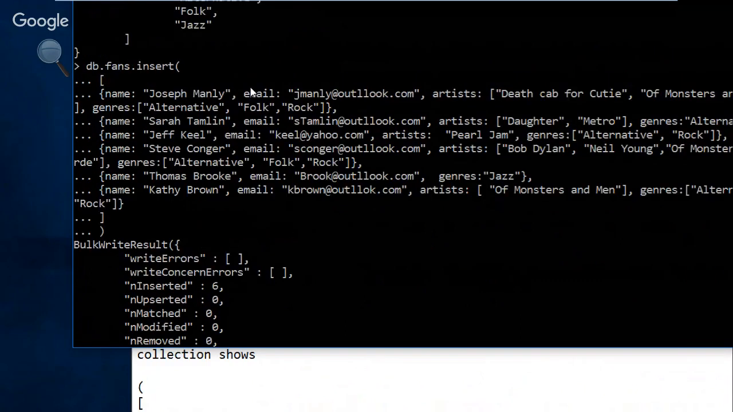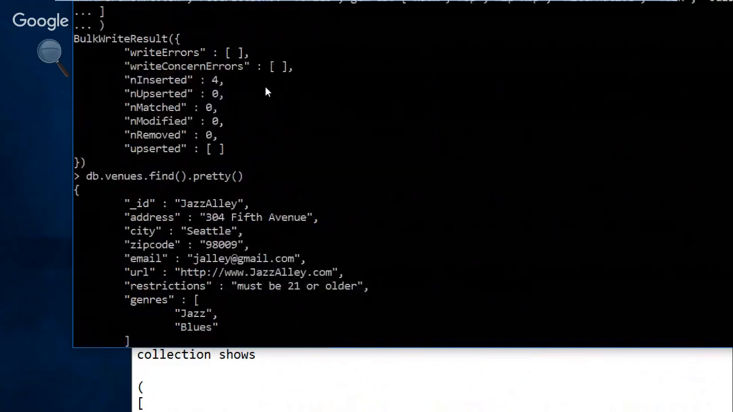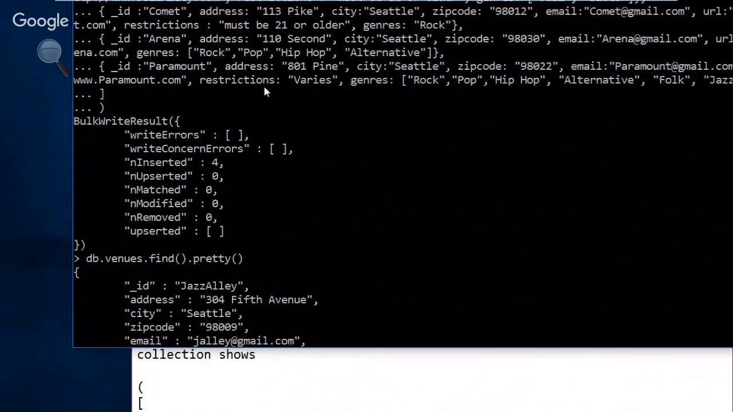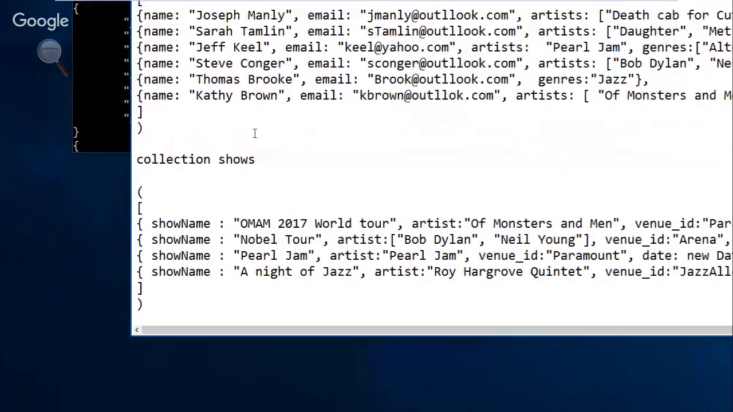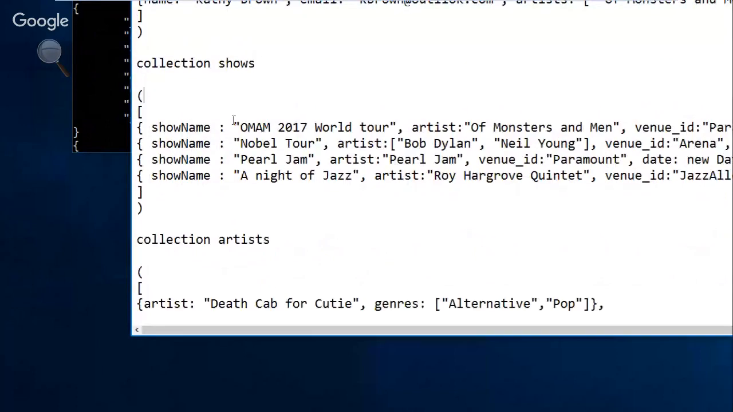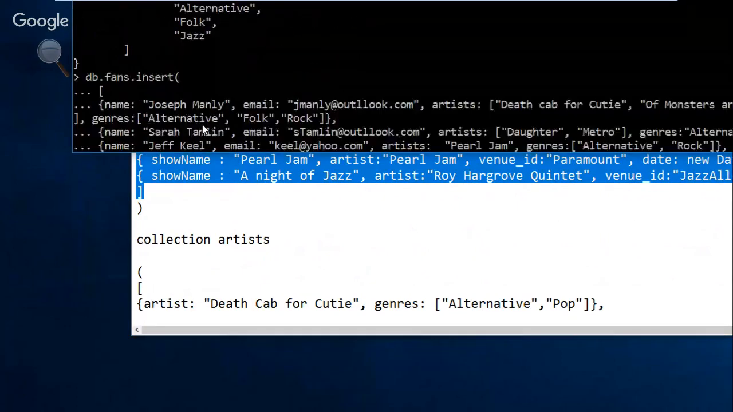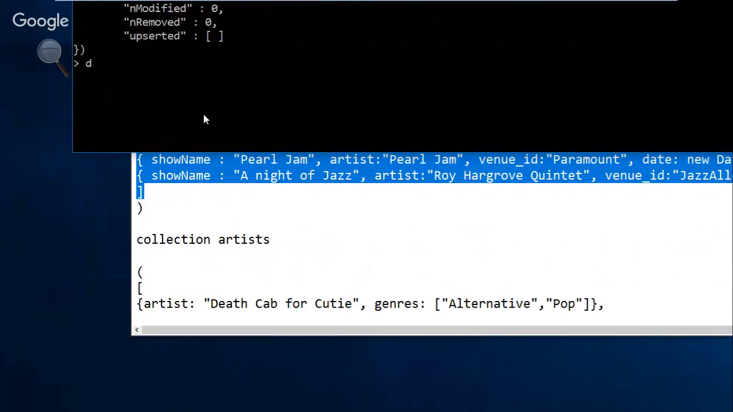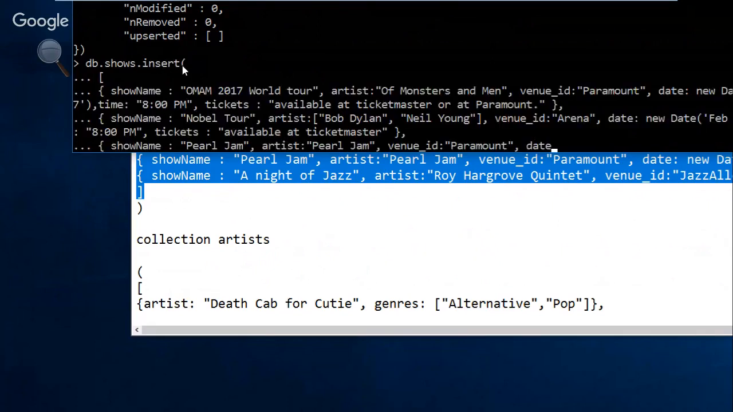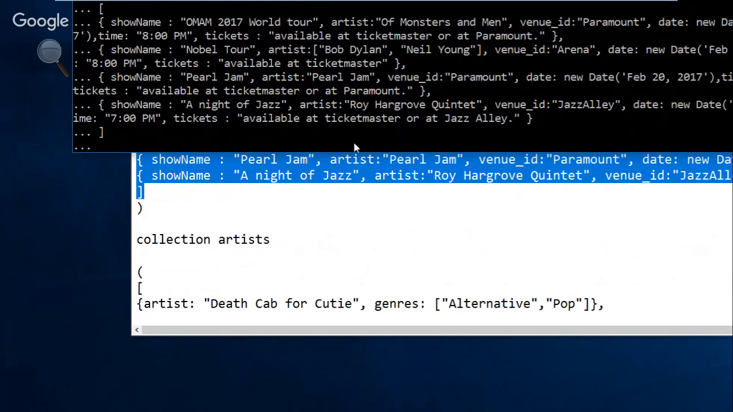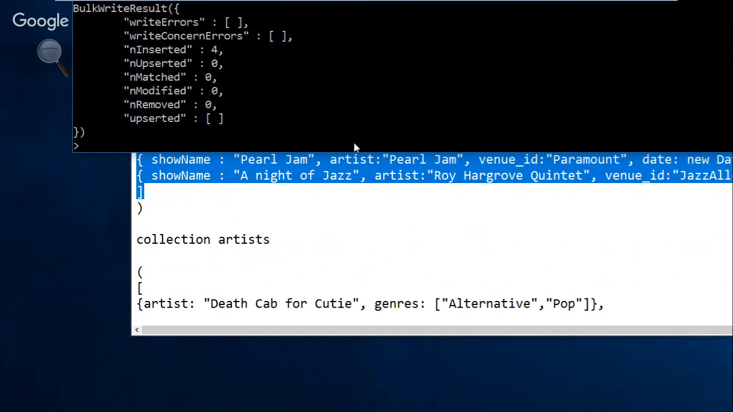Okay, so I've got fans, and I have got venues. So the next thing I have are shows. Same process. So I go down to where the prompt is. db.shows.insert. And I'll paste it again. Actually, I missed the last parenthesis. So I'll close the parenthesis and insert.